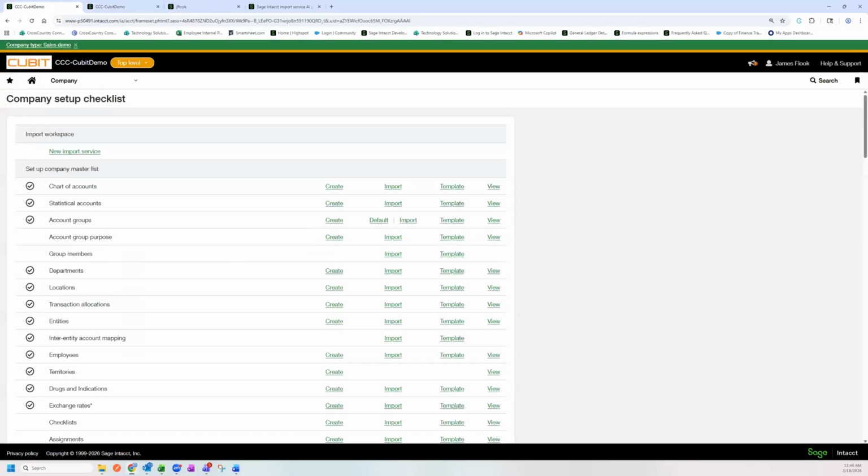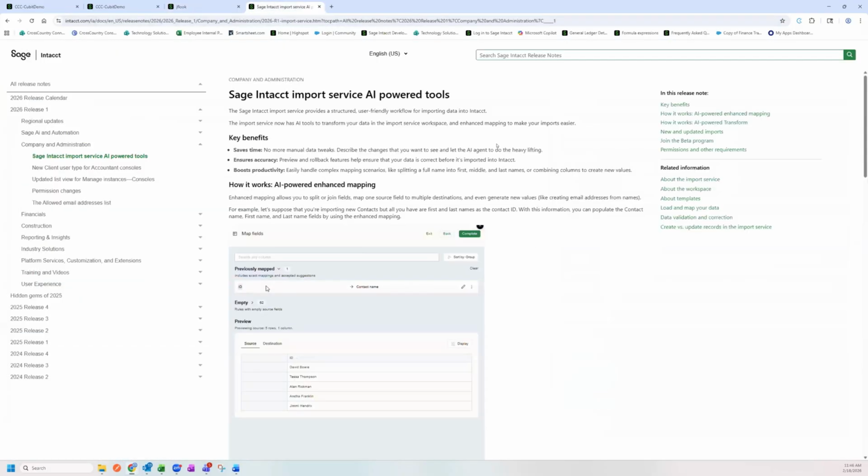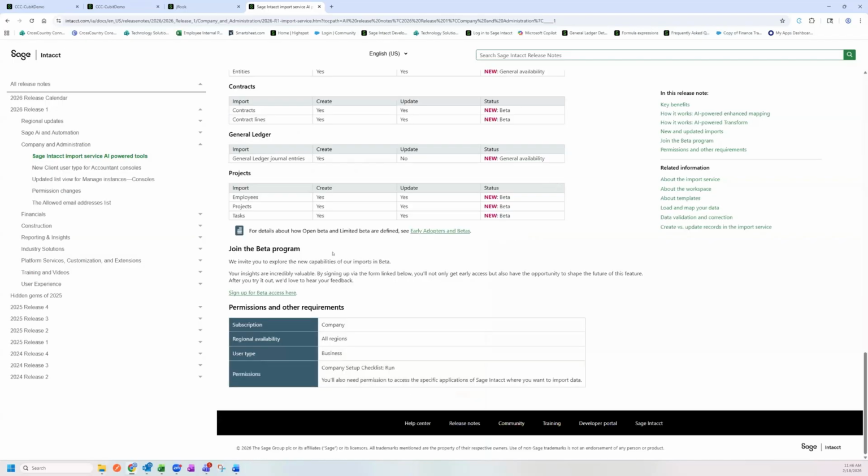While the new features highlighted today are generally available, the new import service also has a beta program for customers to test upcoming features. All customers are welcome to sign up for this beta access. To sign up, navigate to the release notes. From your Intacct homepage, hit the read the release notes link, which will populate the release notes. Find the Sage Intacct Import Services AI-powered tools page in the release notes. Scroll down to the bottom, and you'll see a link here to sign up for beta access.